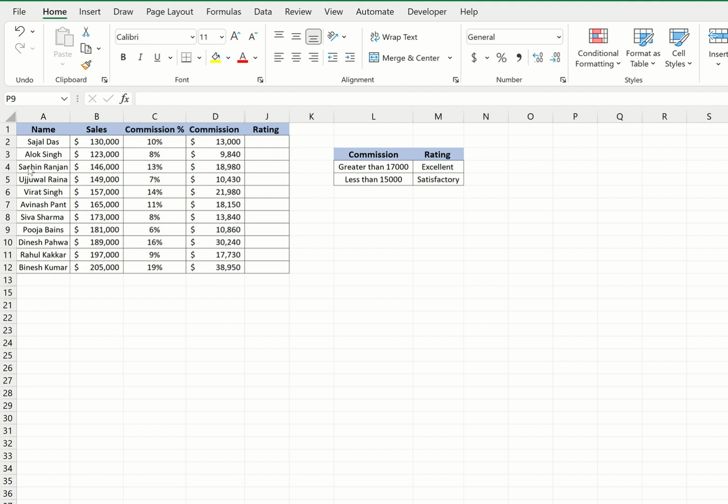So, let's suppose this is the commission, and this is like column L is the commission, and column M is the rating. So let's suppose I want to update if this commission, which is column D, is greater than 17,000. We want column J to highlight that the rating is excellent, and if it is less than 15,000, then it should show us the rating is satisfactory.